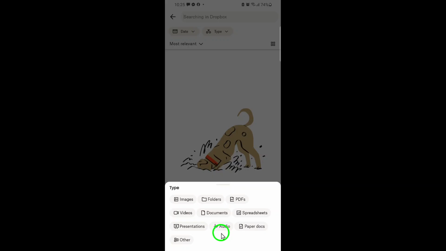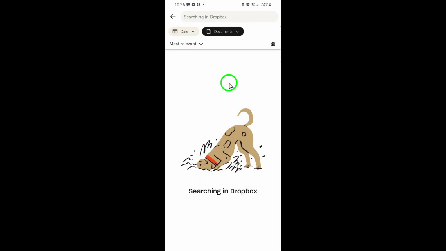From the list, select the file type labeled Documents. This will narrow down your search drastically, showing only documents and spreadsheets. It's perfect if you want to skip photos, videos, or other file formats that might clutter your results.